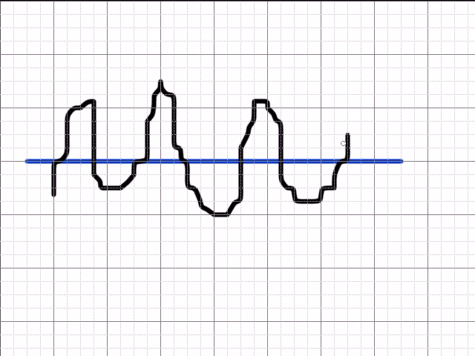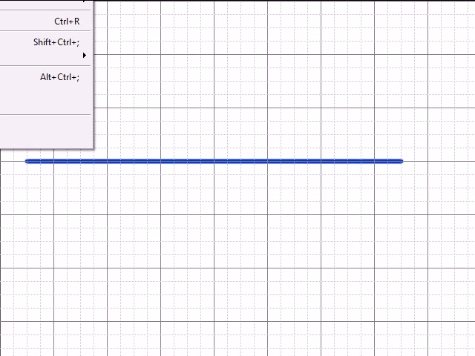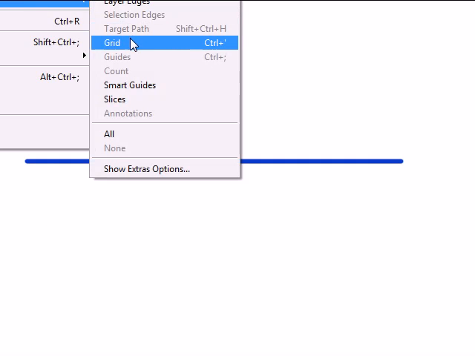So for example, instead of a wave, whoa, my grid is messing me up. Let's get rid of my grid. Show, how about not show grid there? Actually, you know what? That grid is going to be perfect for this.